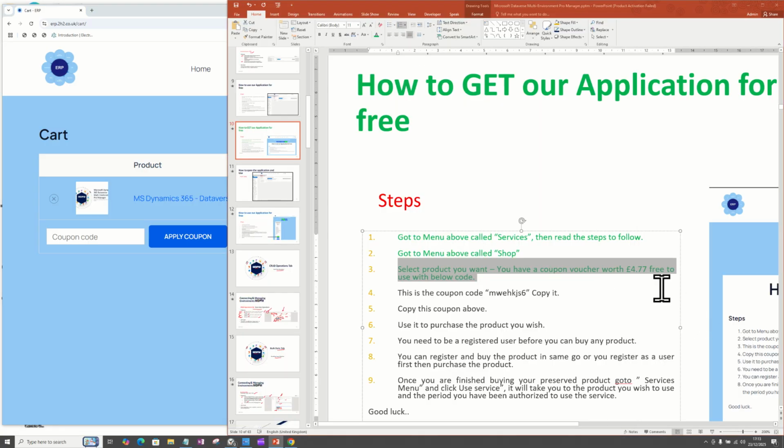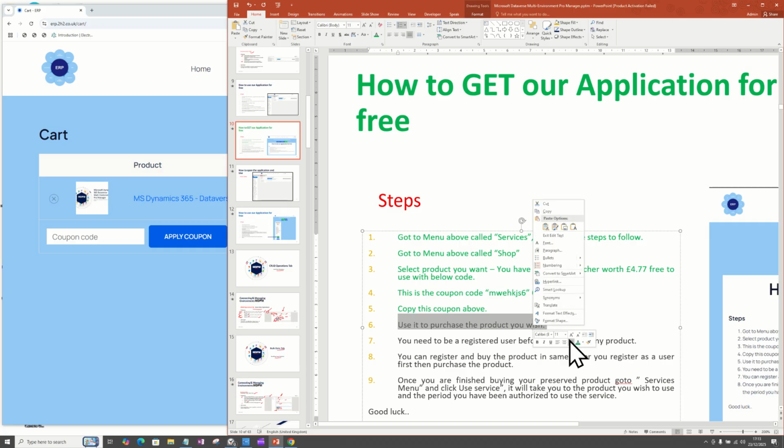What do we do next? You go here to the steps. Step 4 is the coupon code to use. We copy this coupon code. Just going to copy it now. I've copied it. That will finish step 4. Just going to green it out. Then step 5, copy the coupon code above, which I've done. Step 6, use it to purchase the product. Wonderful. I'm just going to make it green.